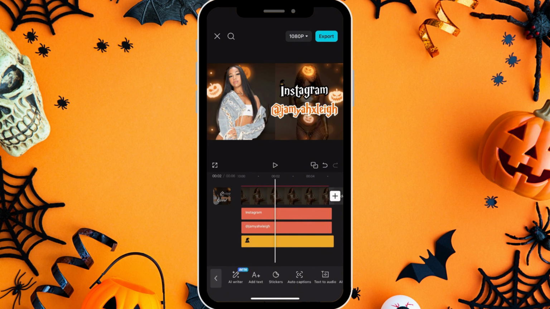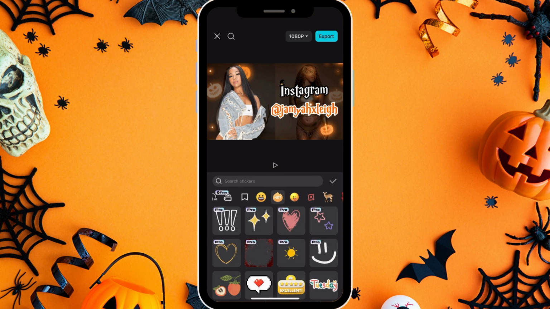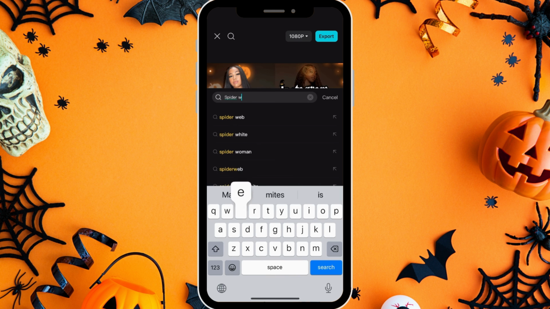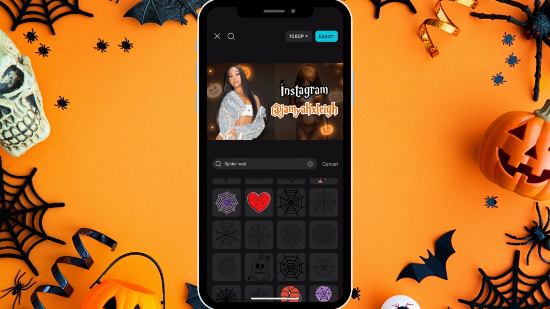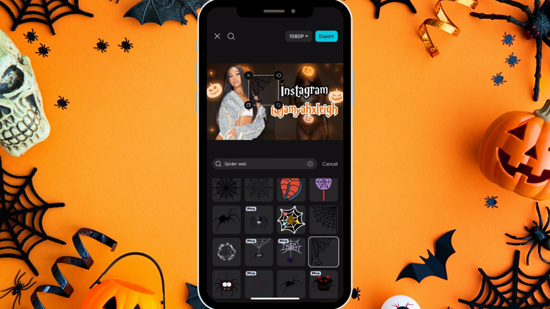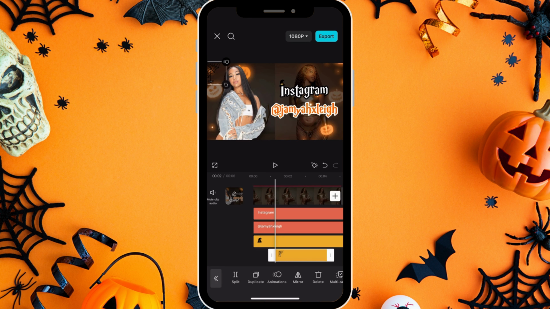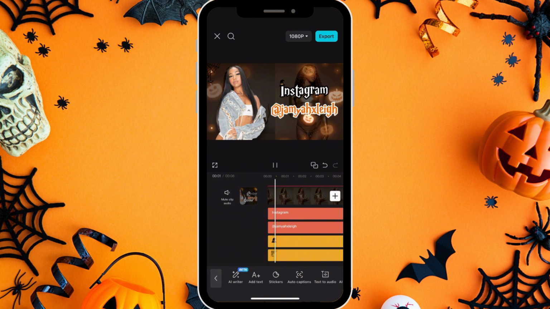You're going to find another sticker by clicking on sticker again, and you're going to type in spiderweb. There are plenty of options. You're going to see me change the option later on in the video. For now, I just went with this one, but there are plenty of other Halloween stickers and effects that you can use if you want to add any others, but this is what it should look like for now.